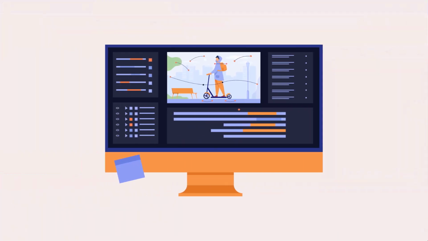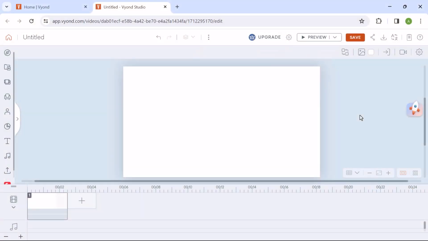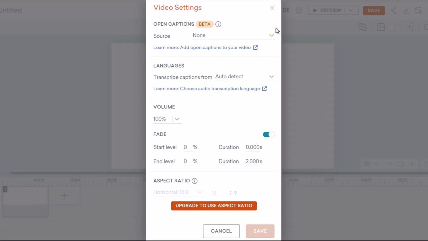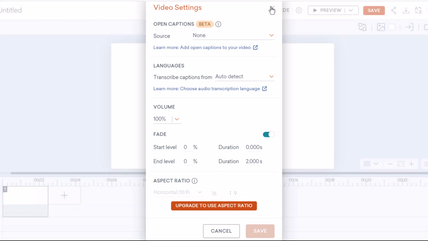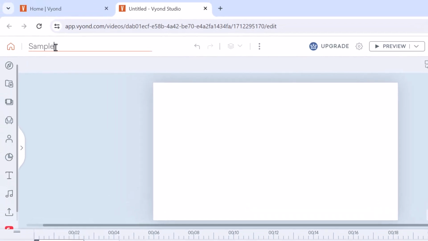Before making any video, it's important to determine its size. Most videos are created in HD or FHD, Full HD size. So first, navigate to Video Settings and click on it. In the Video Settings pop-up window, you can see all video-related settings. Customize the video settings according to your project requirements. If you're okay with the default settings, click on the Close icon to exit the window. Name your project and start creating.